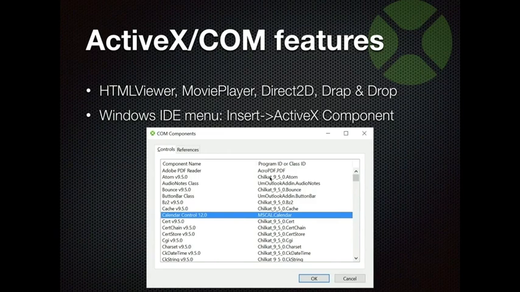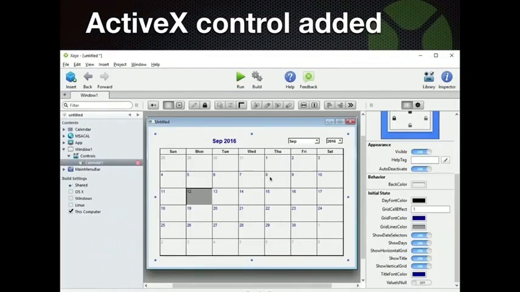And if you're using the Windows IDE, you can find a bunch of ActiveX or COM components listed under the Insert ActiveX Component menu. And here's just a list on my computer. And when you add that control onto your form, we actually draw the UI for that as well. So almost like a plugin.